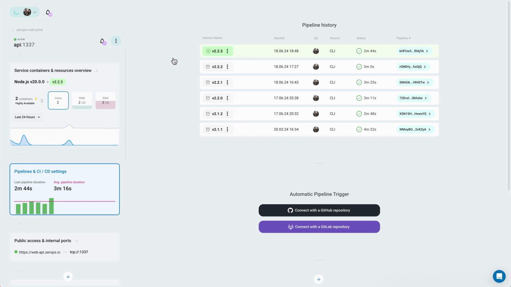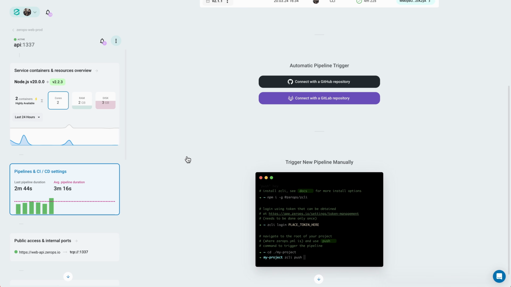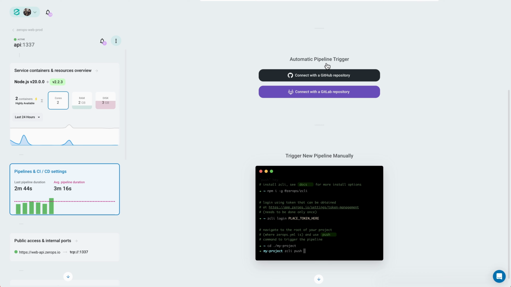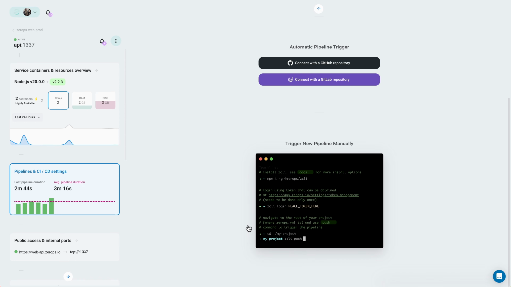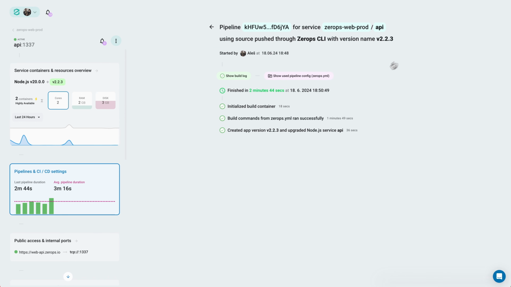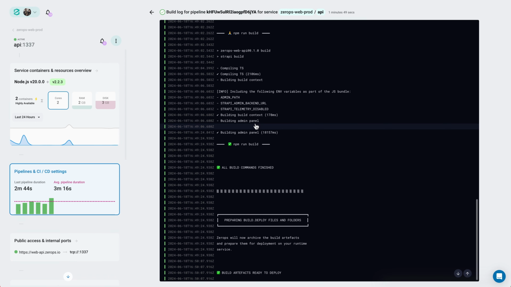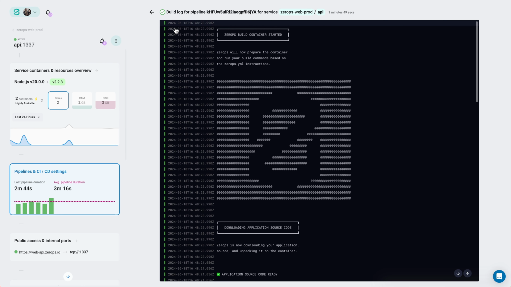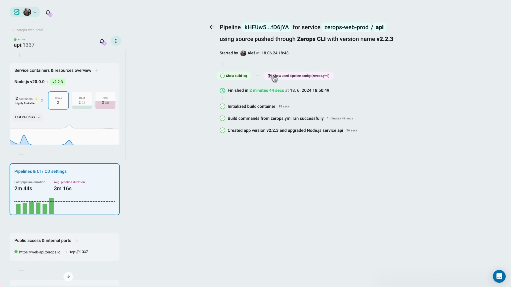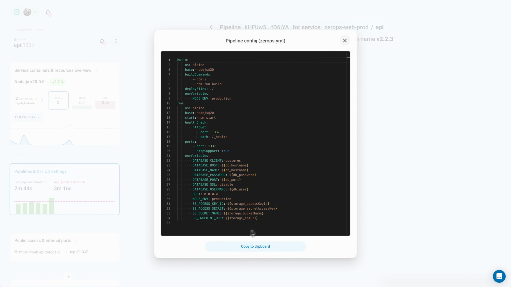Xerops includes a very flexible build and deploy pipeline, which allows for easy and extensive customization of both build and runtime images. This pipeline can be triggered either automatically by connecting your service to a GitHub or GitLab repository or manually using the CLI. Builds are run on separate high-performance containers, ensuring zero downtime deployment of new versions of your applications. Everything is configured through a simple YAML file that you place in your repository.